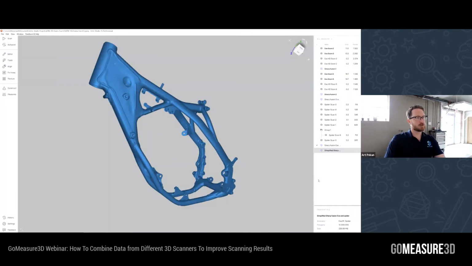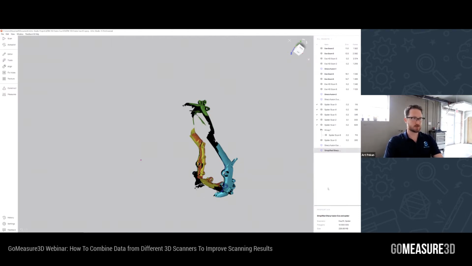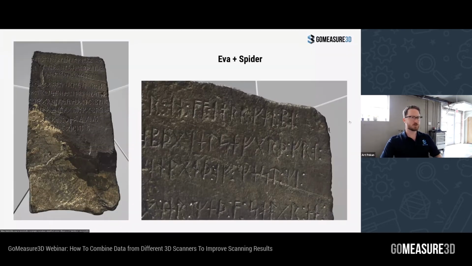And this motorcycle frame we've scanned with both the EVA and the Spider. And so here are the different scans that I'll show how we can align and process into a higher resolution model. As well, there's a couple other things we'll show, but here are a few scenarios where people have used combinations of scanners to accomplish a goal.